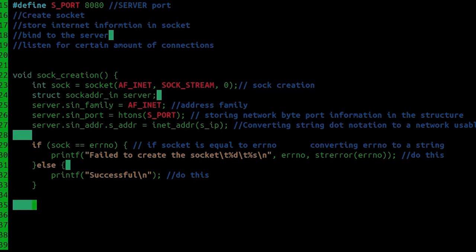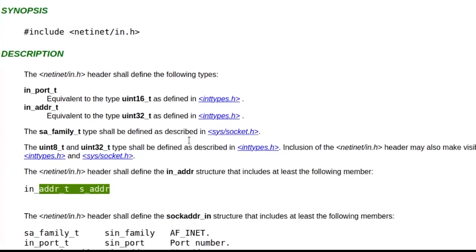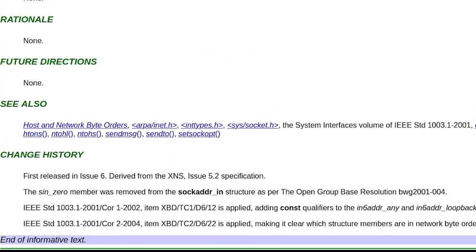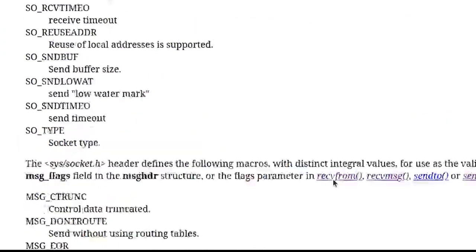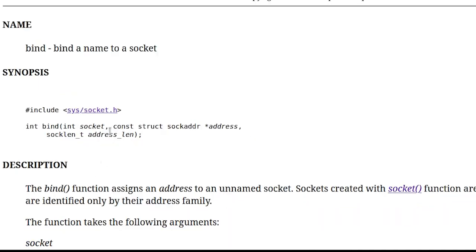Excuse me. So now we need to bind to the server. Now we gotta go to the socket method. Let's look at the bind method. Bind takes the socket, the address of the structure, and then the length. And we can do this all in one try too.